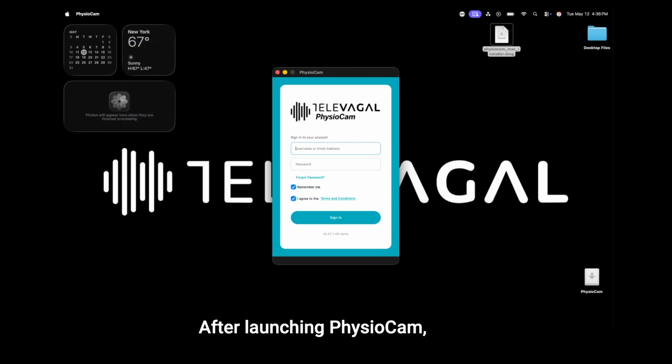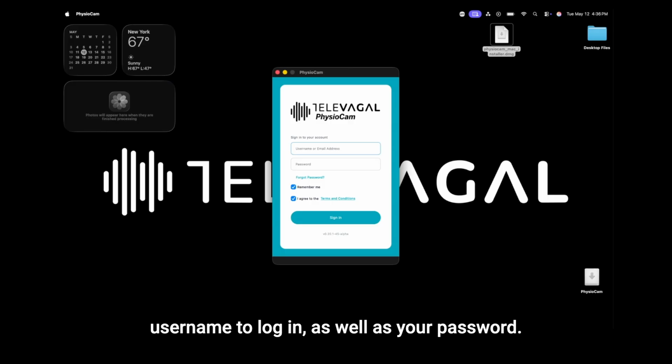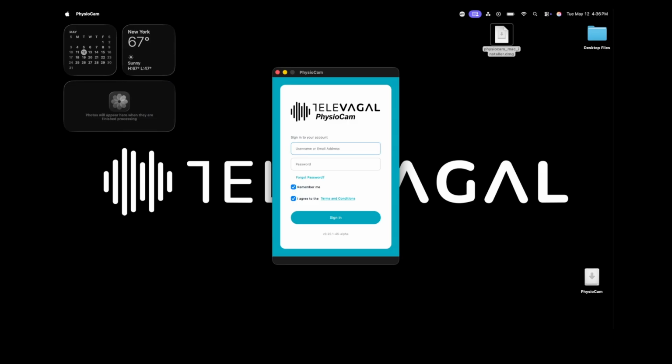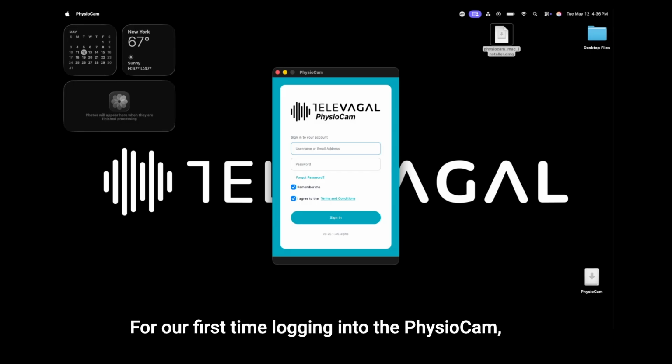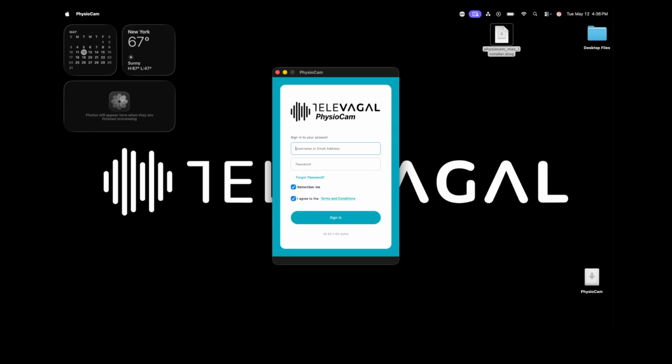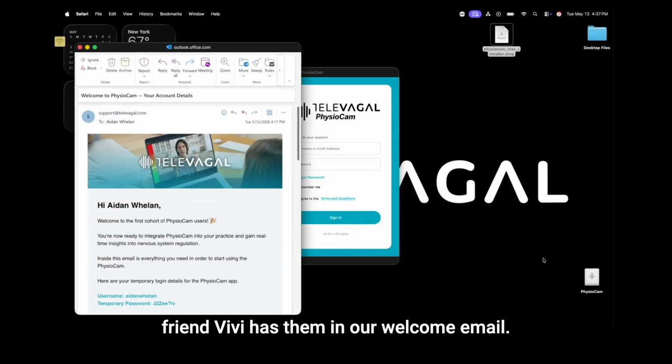After launching PhysioCam, you'll be greeted by our login window. Here, you can enter your email address or username to log in, as well as your password. If you would like PhysioCam to remember your login information, check the Remember Me button before you log in. For our first time logging into the PhysioCam, we'll use our username and our temporary password. If you're wondering where to find those, our friend Vivi has them in our welcome email. Enter these and then sign in.